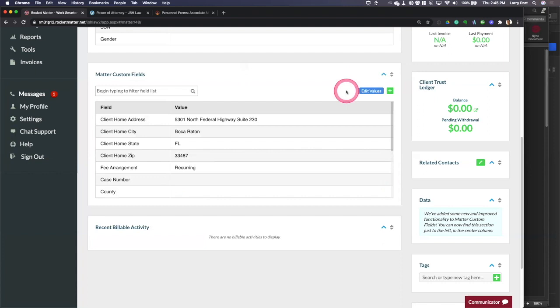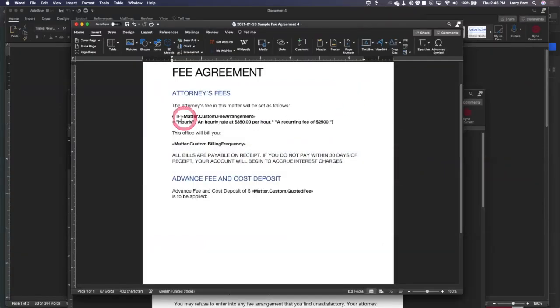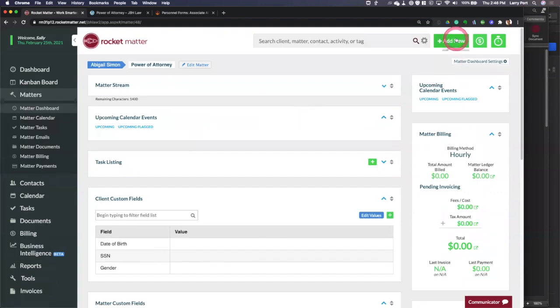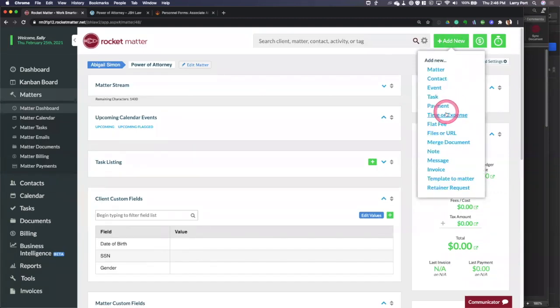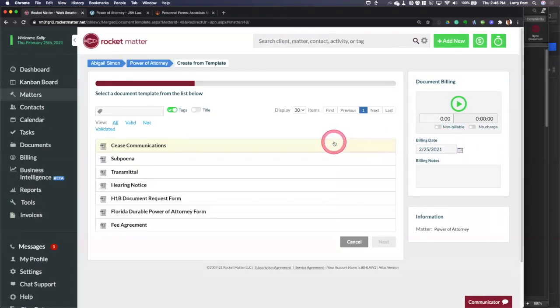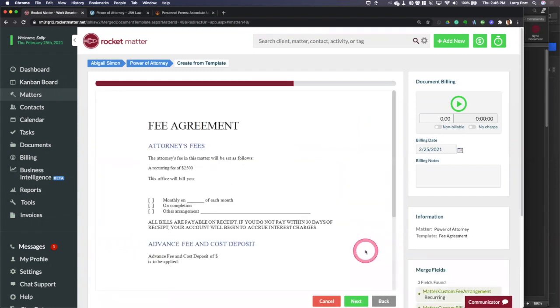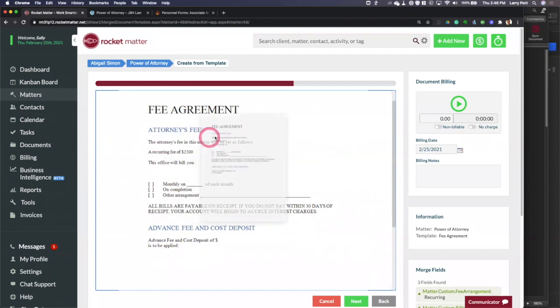Now, going back, remember my document that said that if the matter.custom fee arrangement is hourly, print this. If it's recurring, print that. So what happens if we combine these things? Let's go to add new merge document. I uploaded that same merge document in from Word, the fee agreement, into Rocketmatter, and it's going to combine it with the data from my matter and spit out this result: the attorney's fees in this matter will be set at a recurring fee of $2,500. It's doing that because of that mail merge condition.